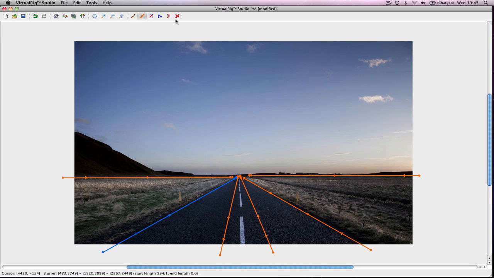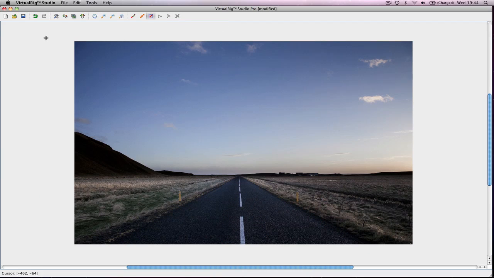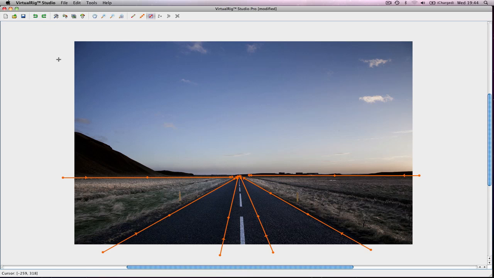So the other options we have here is to hit the V key again. We can select all, and we can hit that cross key, which deletes everything. We'll do that. Or we can go back and undo, there's Apple Z, or Control Z on Windows. And there you have the basic elements to get your blurring started.